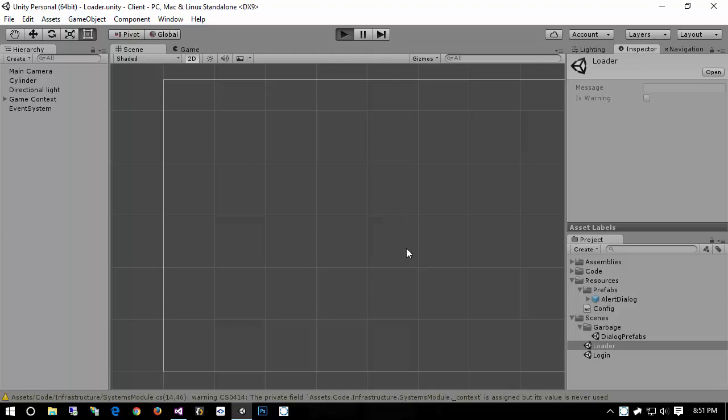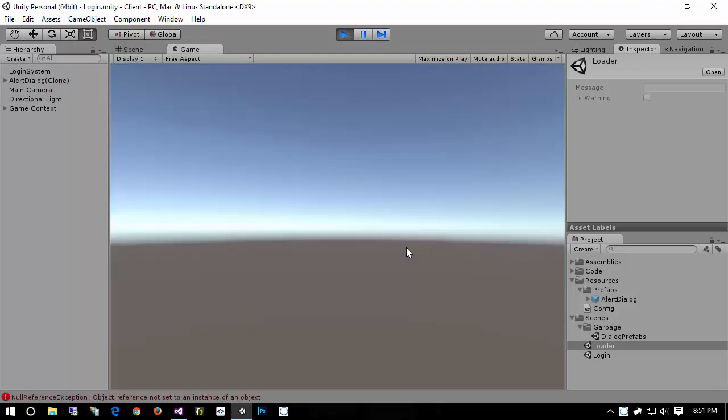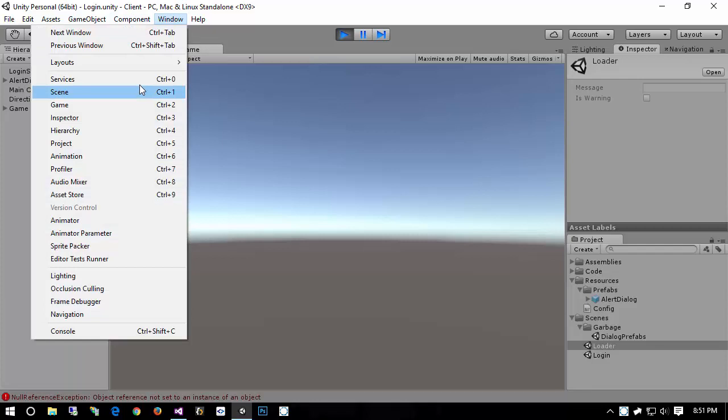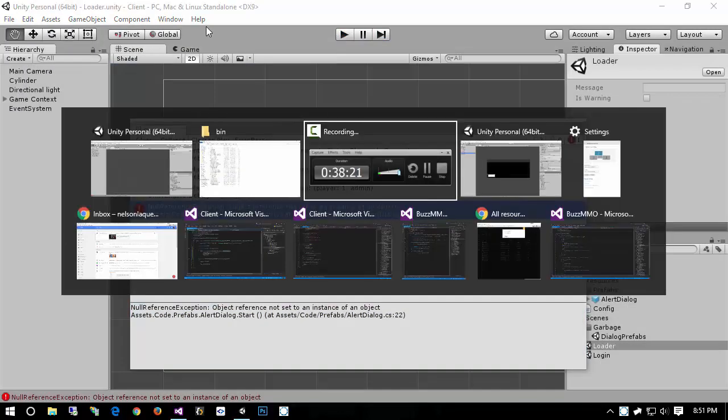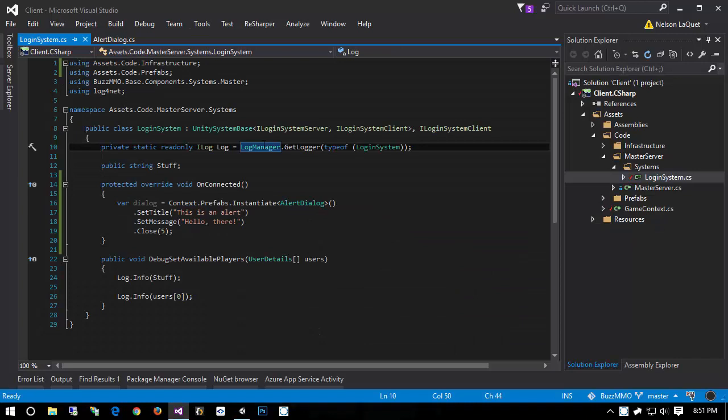And we have an error. So this should be fun. Clearly things aren't working exactly in the way that I wanted them to. So let's go ahead and open up our console here. And we have object reference not set to an instance of an object. Null reference exception. Probably the most common exception in the history of programming, ever since nulls were invented. And it's happening on alert dialog line 22.